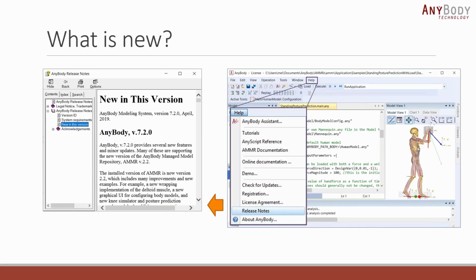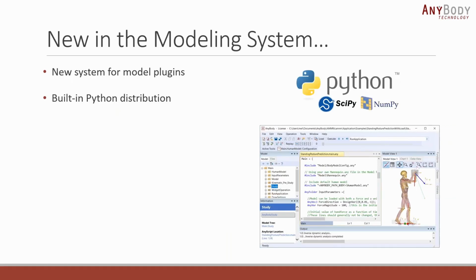If you want to see everything that's in the new version, you can look in the release notes, and you find those by going to the help menu and then selecting release notes, and there you can read about all the features that are in the new version. Today we're only going to talk about some of the most important ones that we've chosen to highlight.